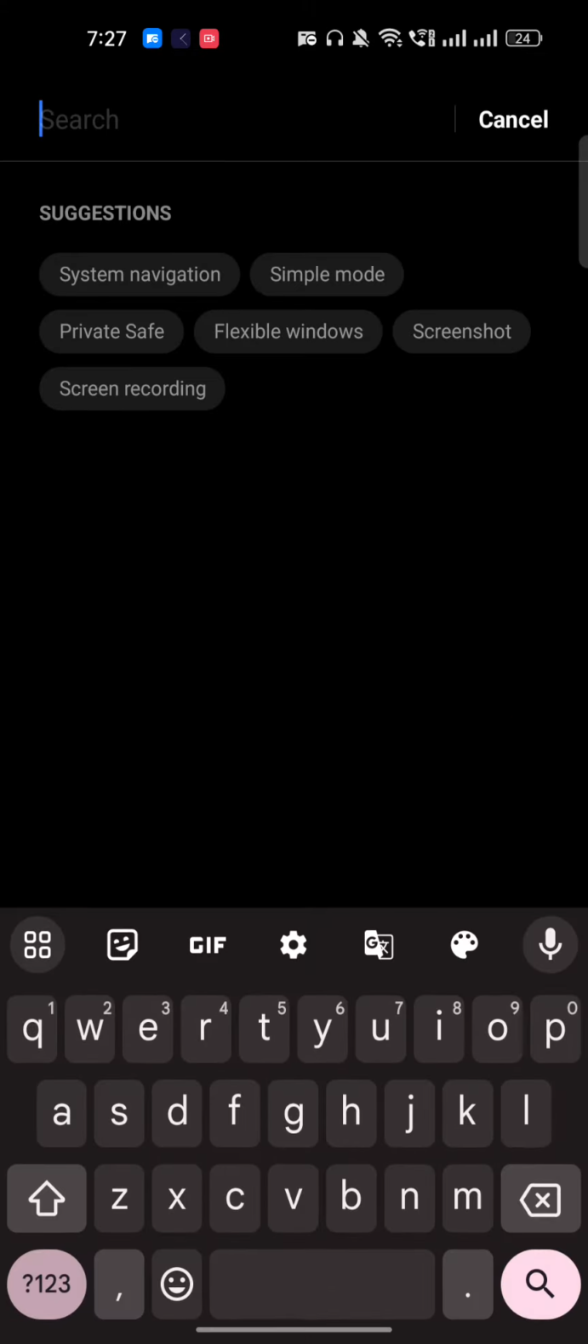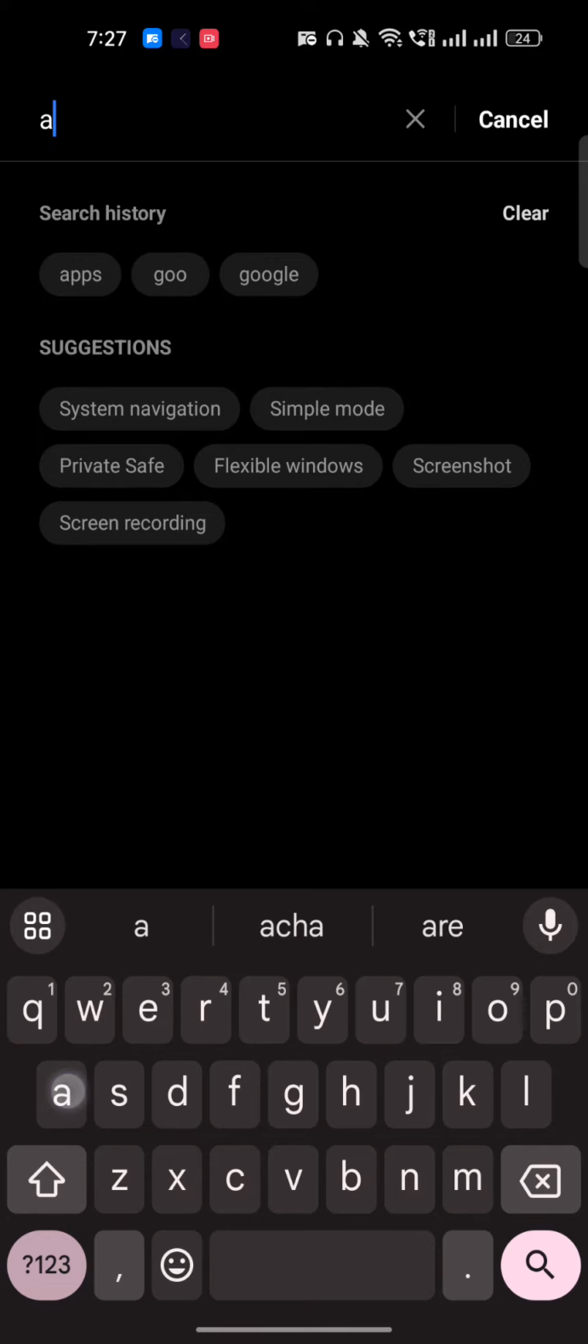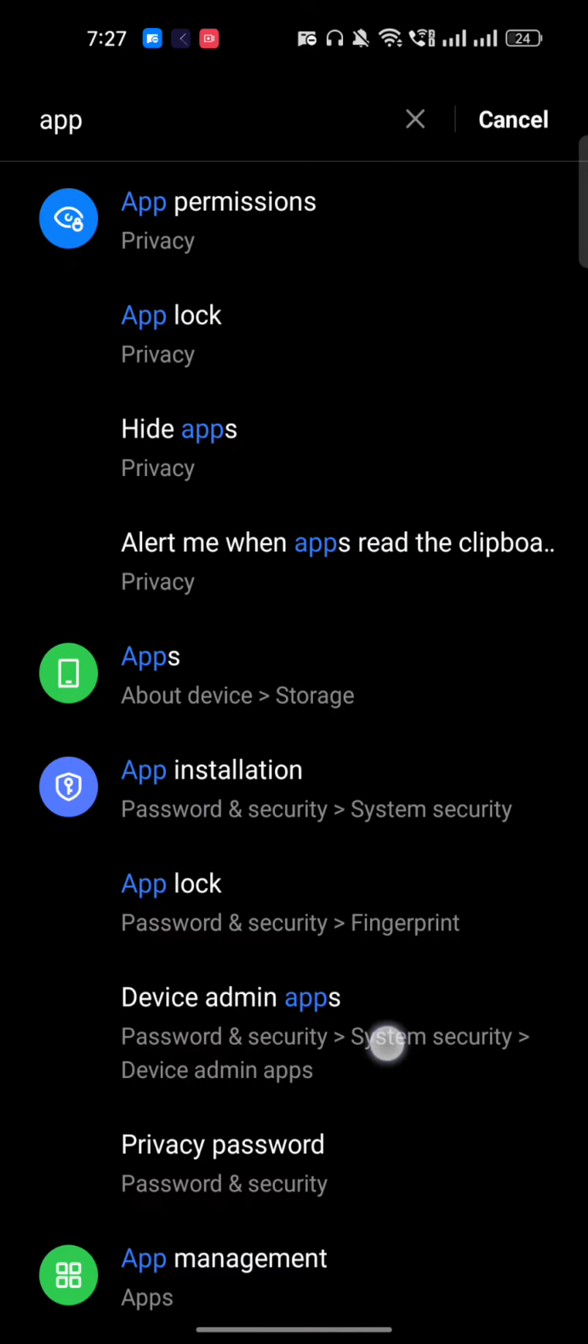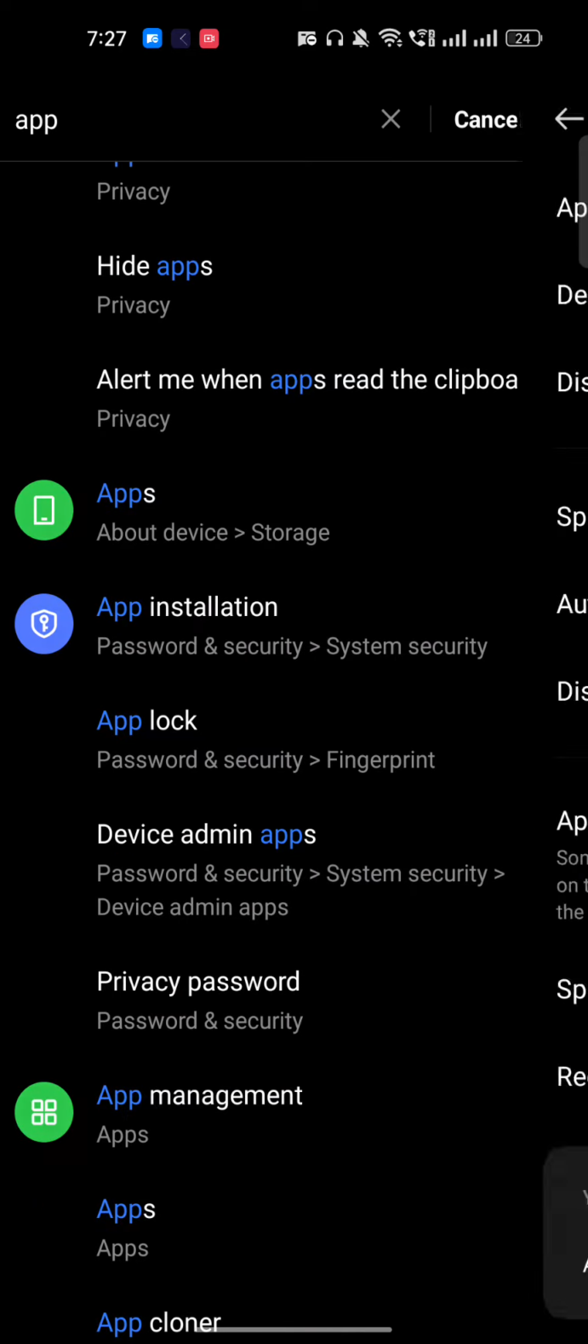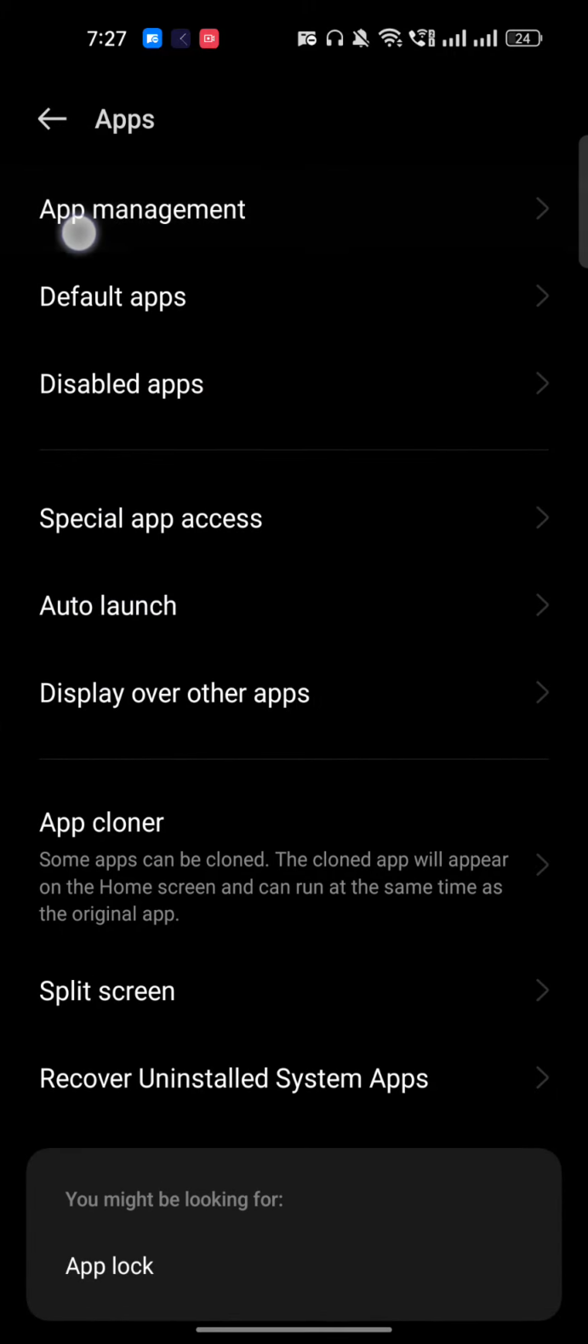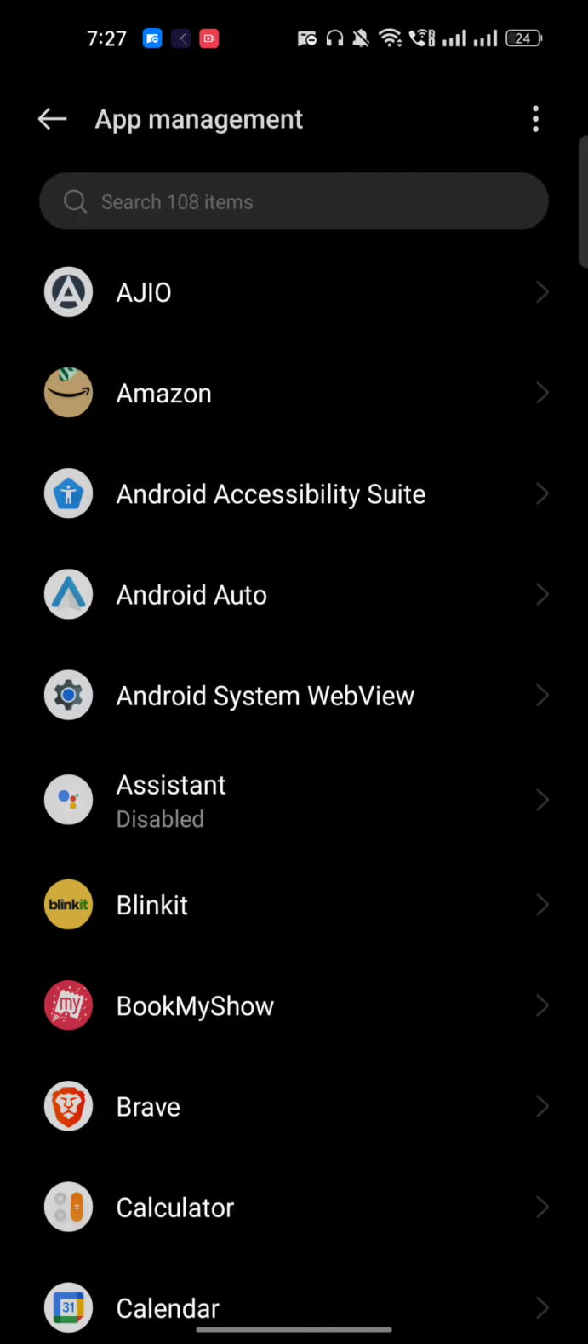Once you go into the settings, just try to find your app manager. You can search for "app" or go directly to app management. If you click on app management, once you are here, it will show you all the applications installed on your phone.